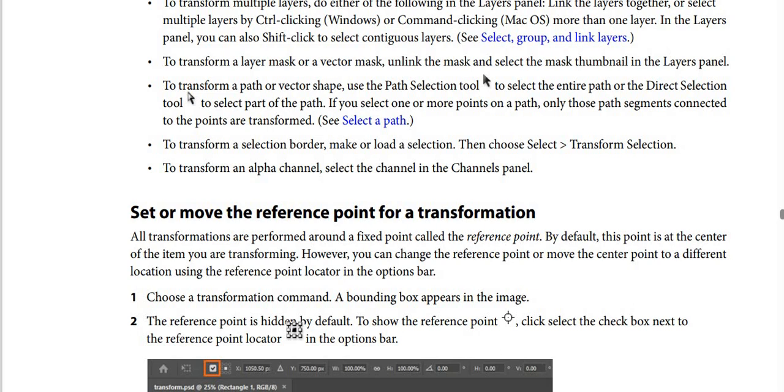And after that, to transform a selection border, make or load a selection, then choose Select, then choose Transform Selection. And after that, to transform an alpha channel, you should select the channel in the channels panel.